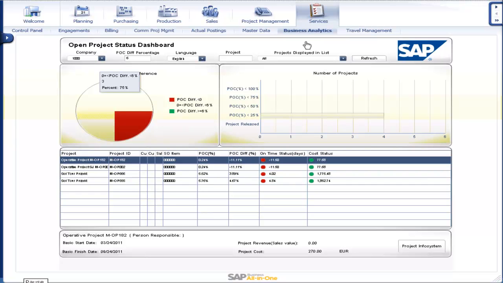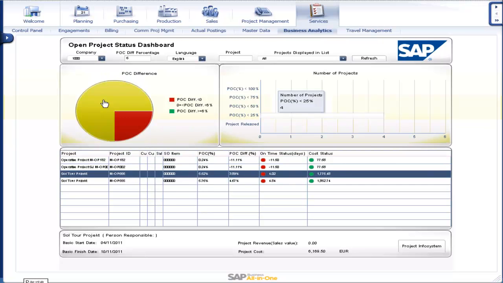When drilling down the charts, the scorecard displays the project details and related sales order information. Choosing one line in the scorecard results in further details and the possibility to move directly to the project information system with the link provided.